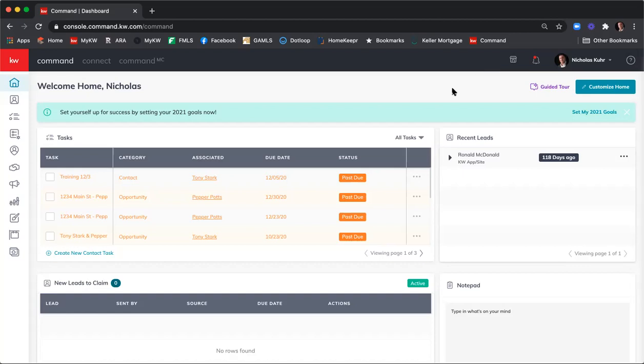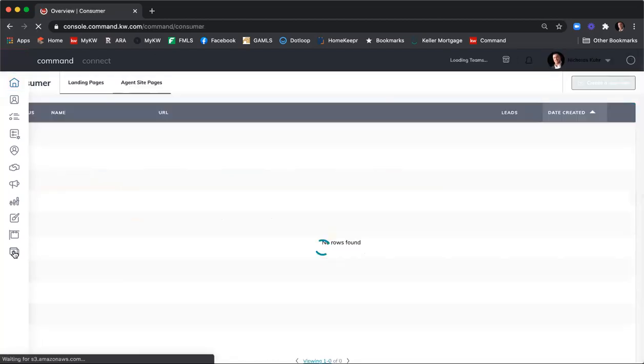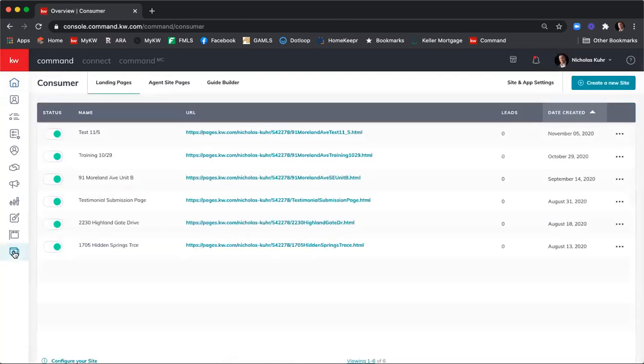So to get started with the agent websites, I'm going to click on the consumer applet, which is the last icon down here in the bottom left-hand corner, consumer. And the reason it's named consumer is because this is going to be where you make any updates to anything that's going to be consumer facing. So whether it's your landing page, agent website, or your mobile app, all that's going to be done in the consumer applet. To get started with your agent website, I'm going to click on the agent site pages up here at the top.